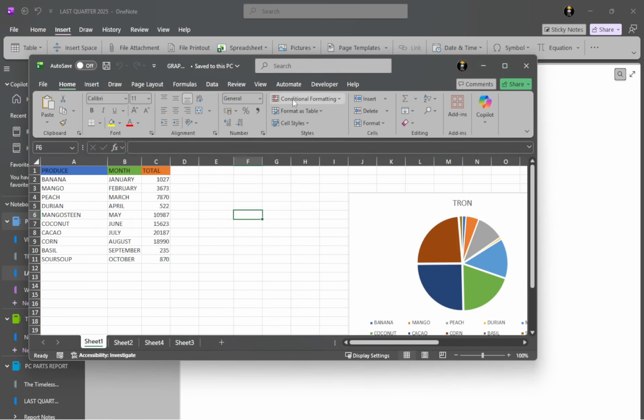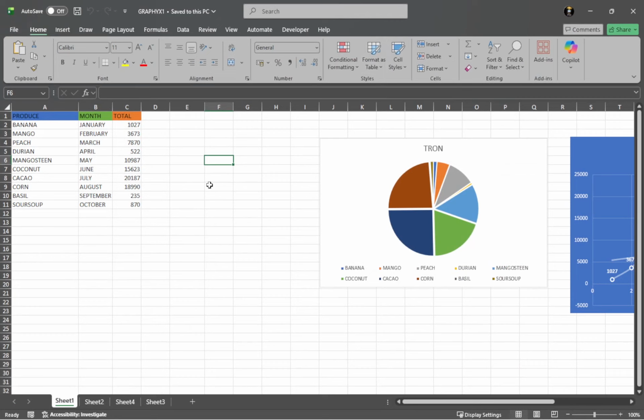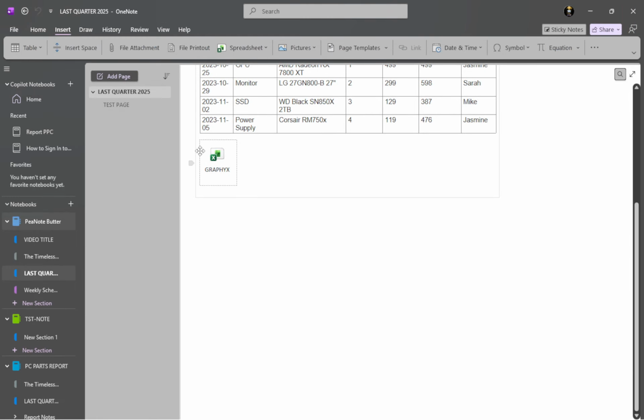You can move the icon anywhere on the page by dragging it, and it's a good idea to add a short note next to it, explaining what the file is for. If the file name is long, consider renaming the file on your computer before attaching it so the icon label stays tidy. That's all there is to it.